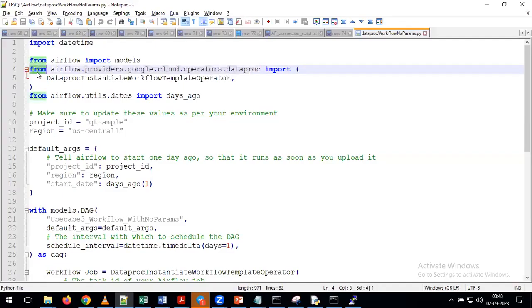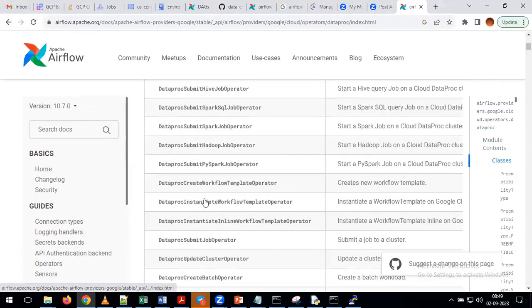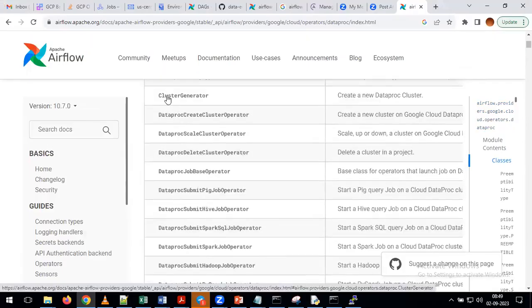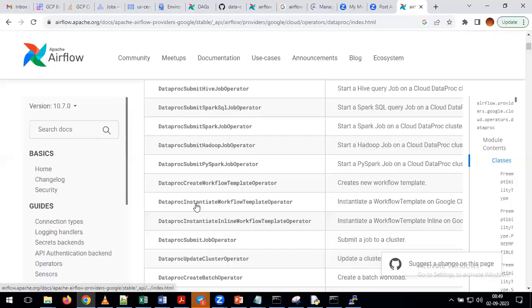Just by using the keyword called from. From, we give the whole module. But if you observe, within this module we have so many classes and methods. Do we need to import all these classes, or only specific things? We have to import only specific things here. My requirement is to instantiate the workflow, so if you observe here, we have one of the classes called DataprocInstantiateWorkflowTemplateOperator.